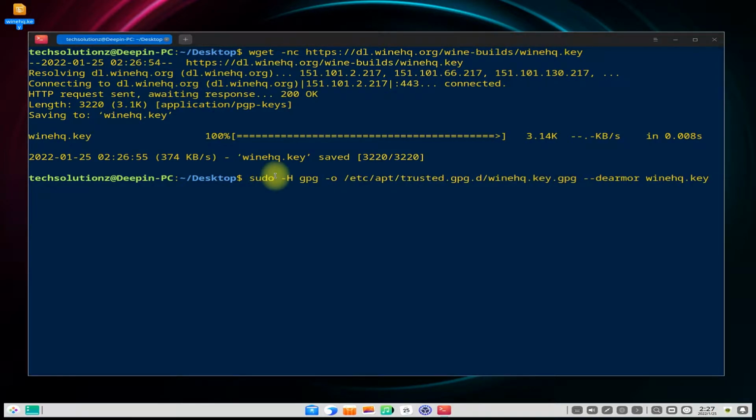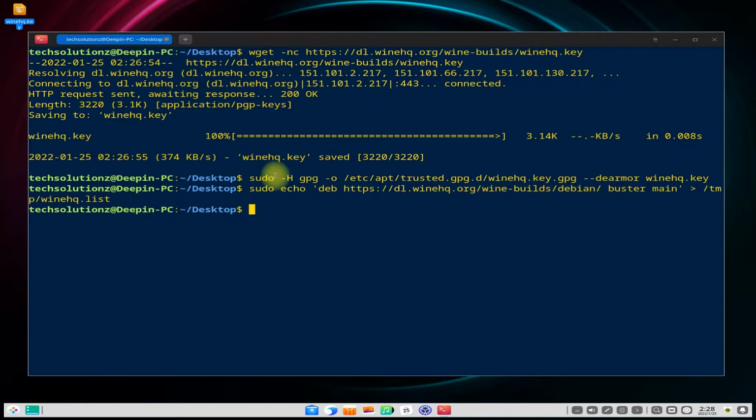Now add this key to your Deepin OS using the shown command. Done adding it? Now add the WineHQ repository on your Deepin OS with the shown command. Now copy the temporary file to its designated location using the cp command.